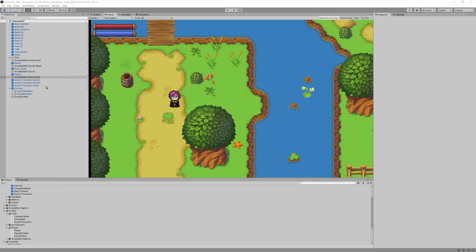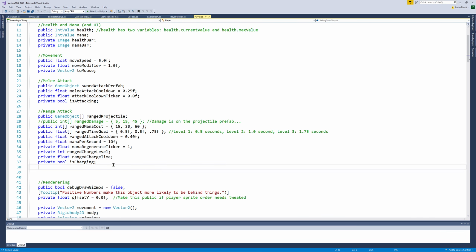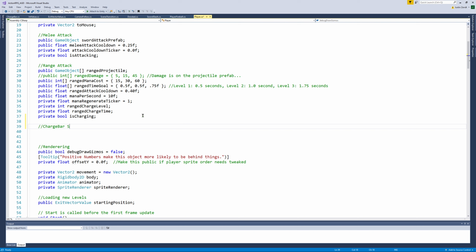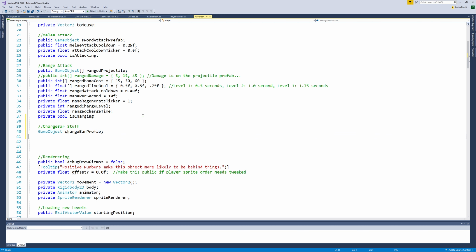And unfortunately, we really can't test it too much right now because we don't have a reliable way to spawn it. So let's jump to the player. Find the player, and we want to open the player script. So let's add a new set of things here for the charge bar. We need to make a game object for the charge bar prefab. Oops, yeah, this is going to need to be public. Then we're going to create a private variable to keep track of the actual charge bar instance. So when we instantiate it, we're going to keep it here.